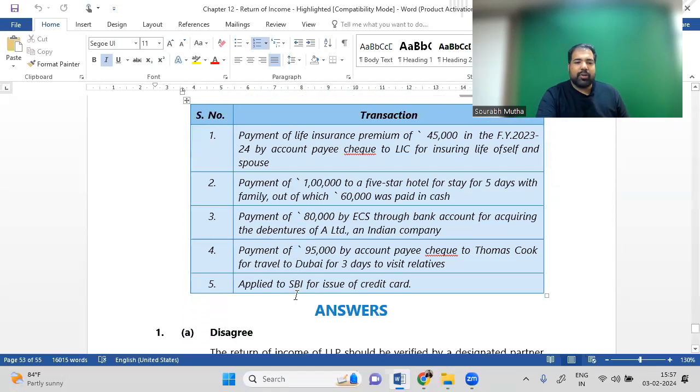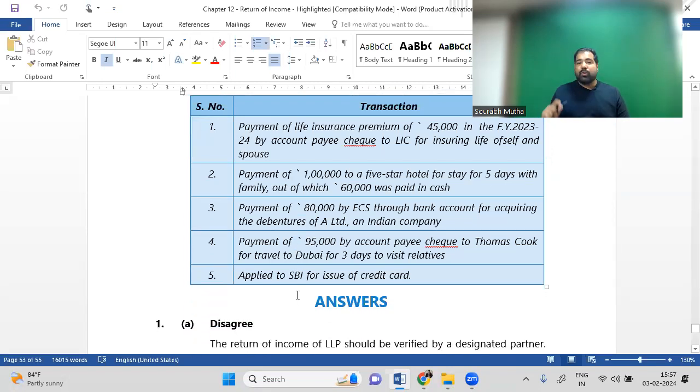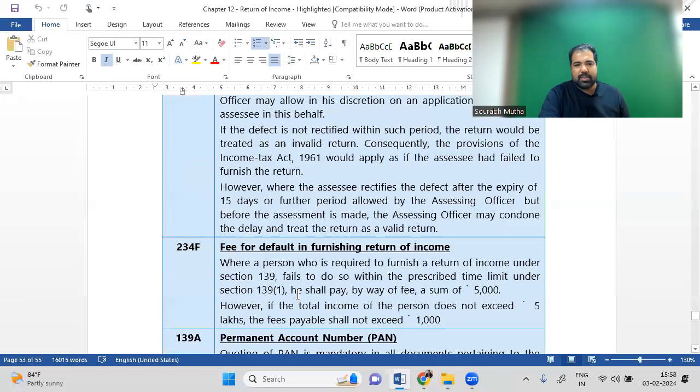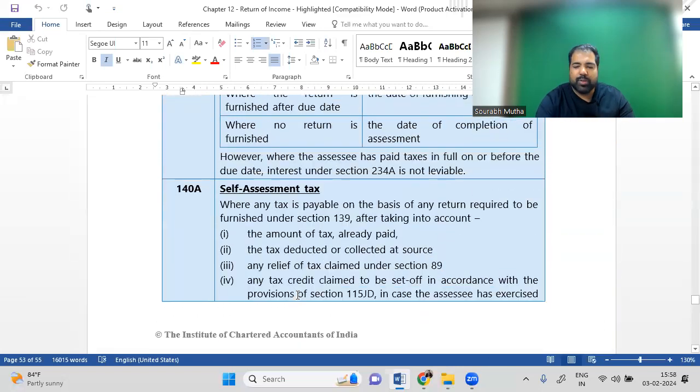95,000 Thomas Cook for travel to Dubai for 3 days. No, because it's not in cash. Only more than 50,000 for travel or hotel in cash. Applied for a credit card. Yes, you need to quote your PAN number. This is all the sums. Now let's move ahead to the illustrations.